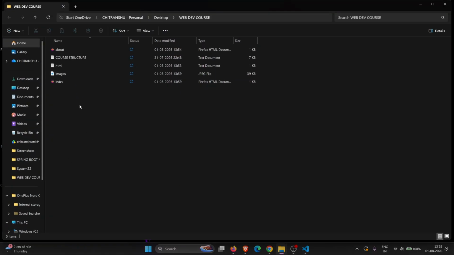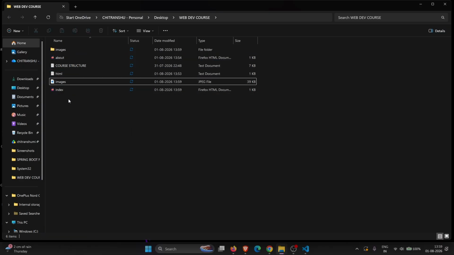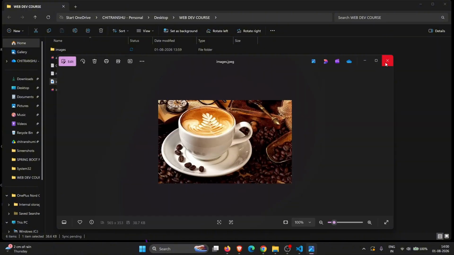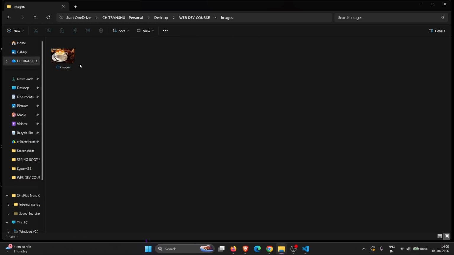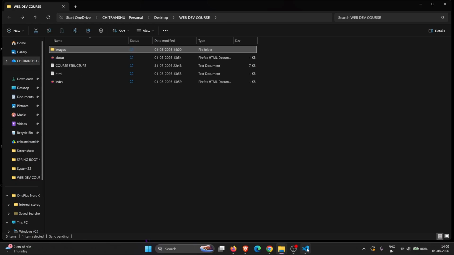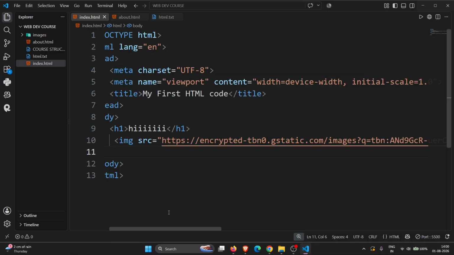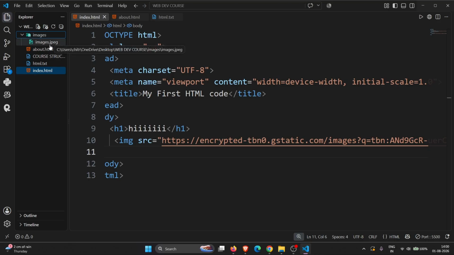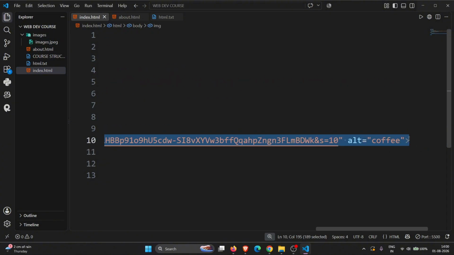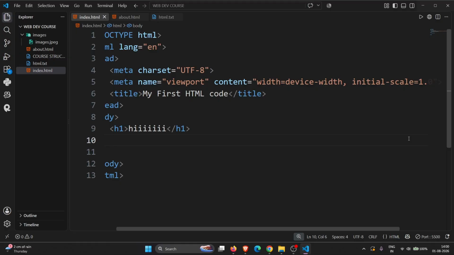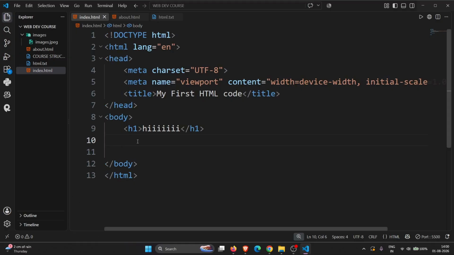You create a new folder which is called images, and you just paste this image inside the images folder, and let's go. So basically, you see this folder appear right here, and it has that image, the coffee image, and we don't want to use the image on the Chrome. We want to use it from our local system.